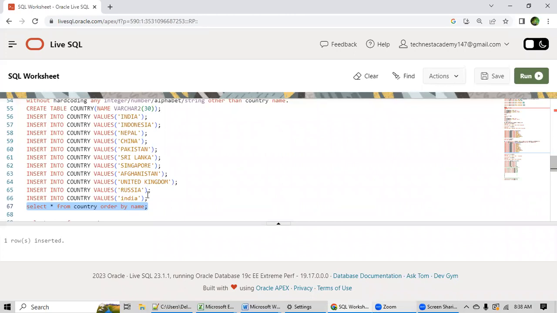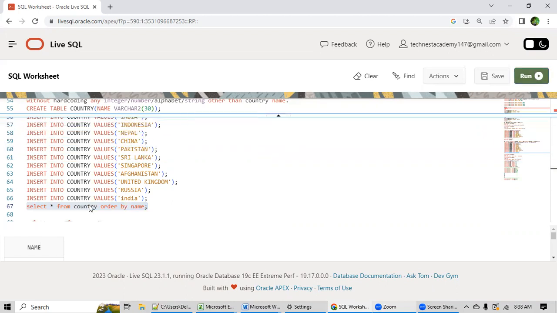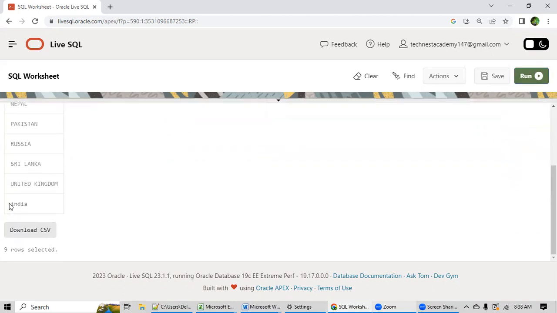Why? Because it's the ASCII value. Because the ASCII value of lowercase is higher than uppercase. That's why India will be at the bottom. Let's check it. To the bottom. Hope it is clear.